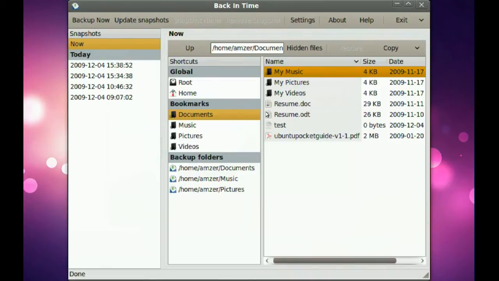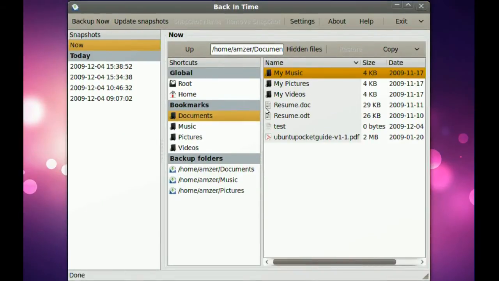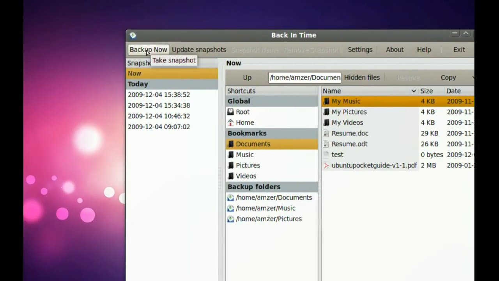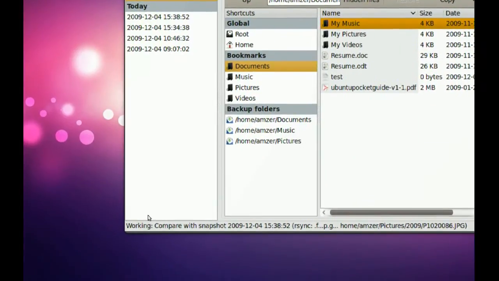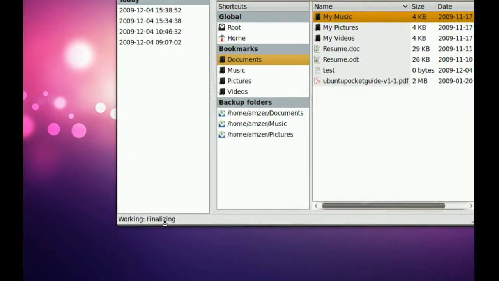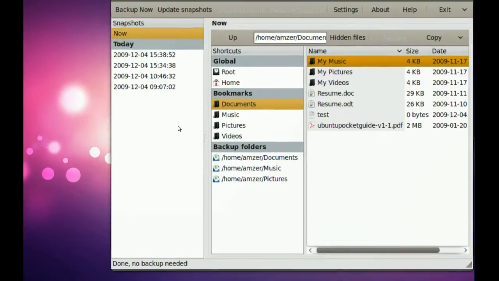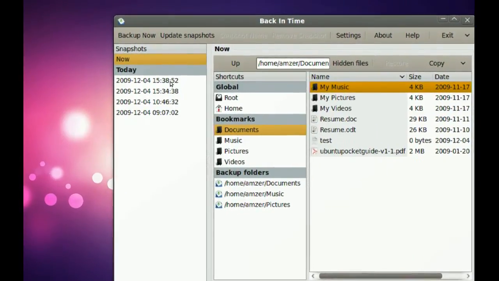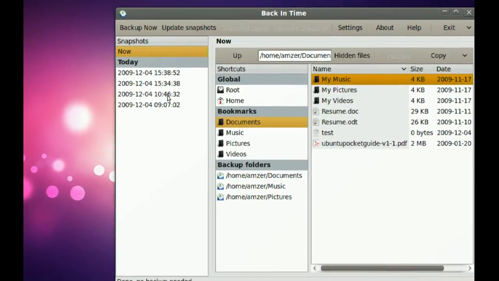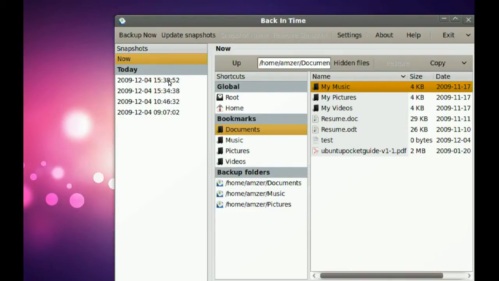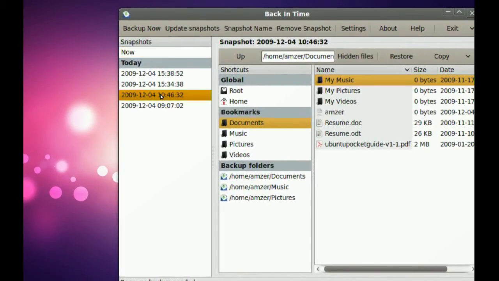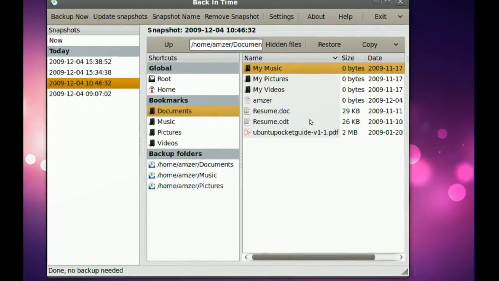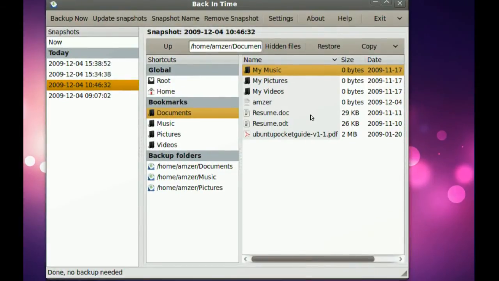Once you do that, the next thing you'll have to do is create your first snapshot. And to do that, go to Backup Now and just click that. And if you notice at the bottom here, it'll tell you what it's doing. Once it's done, it will add that snapshot to this list. As you can see, I already have a couple snapshots here. And to see what's in these snapshots, I can just select it, and I can look here and see what files were in those folders while that snapshot was taken.